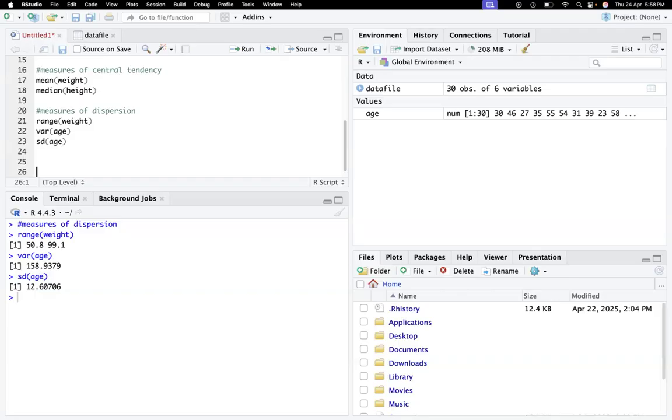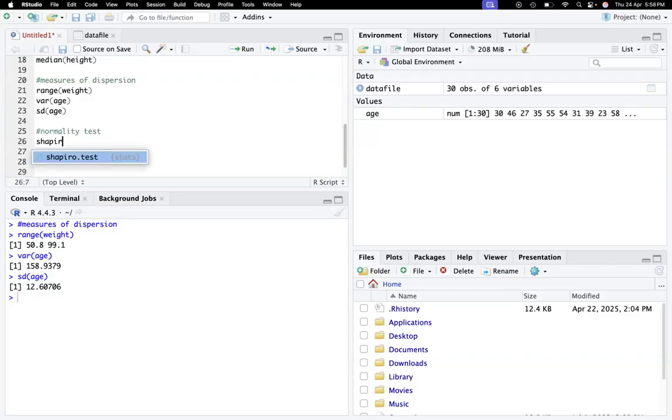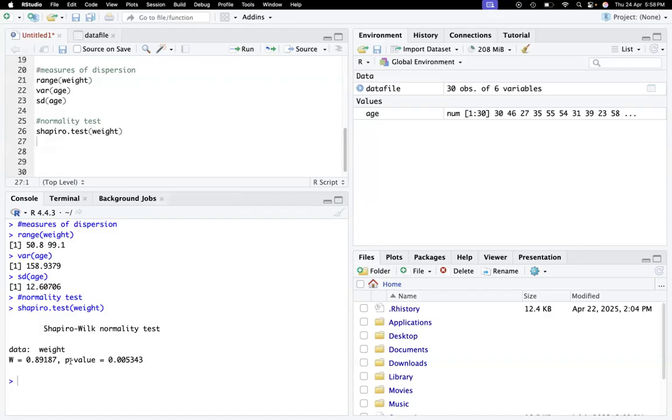Okay, we can run the normality test also, to check whether our data is normal or not. We can discuss normality in detail later on, but we have a few methods. One of the common methods is the Shapiro test. For example, I want to calculate it for weight. Okay, so the p-value shows non-significant.